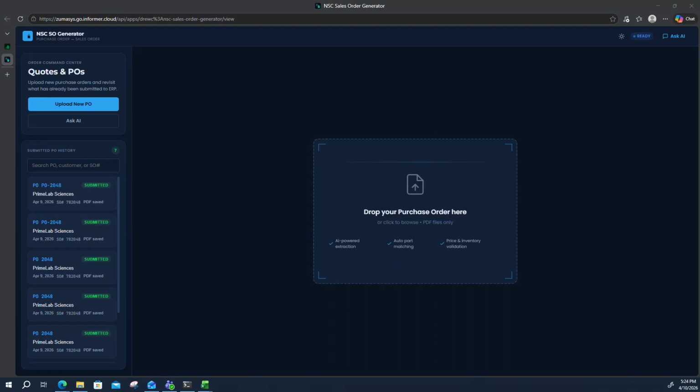This is the sales order generator. We built this to completely change how we can process a customer's purchase orders.